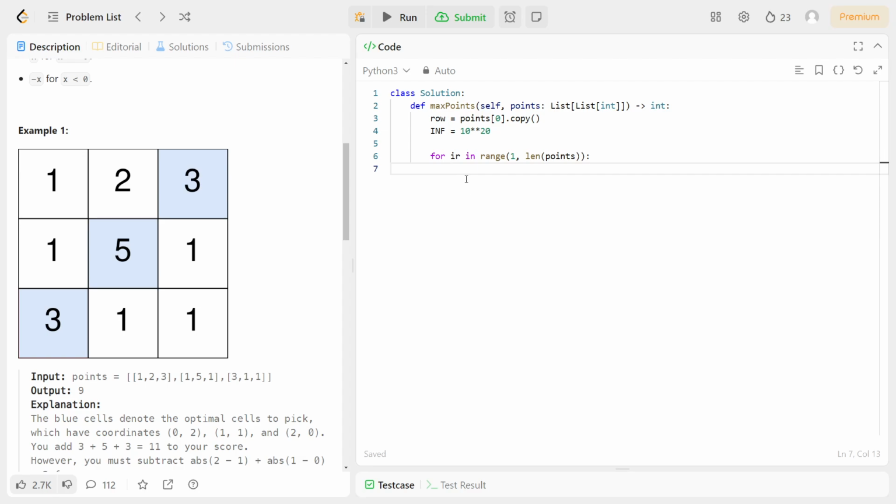So left is equal to minus infinity, because we are maximizing in this problem. So minus infinity times the length of row. Let's calculate: L row is the length of row, so left is minus infinity times L row, and right is the same thing.